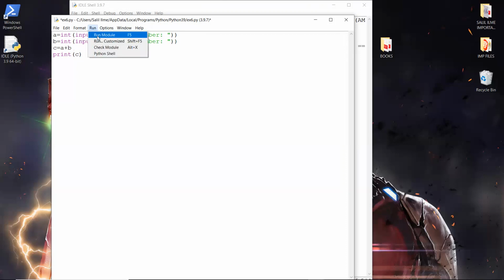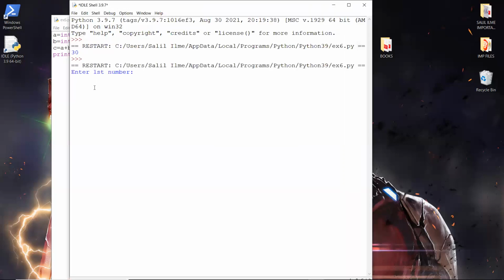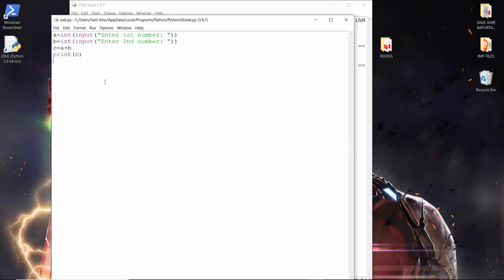Now when I run this code, I get a prompt like this, enter first number, so I can put any value I want, for example 23 and 44. Yeah, so the addition is 67. So this is how you can prompt the user to enter values for variables of his or her own choice.